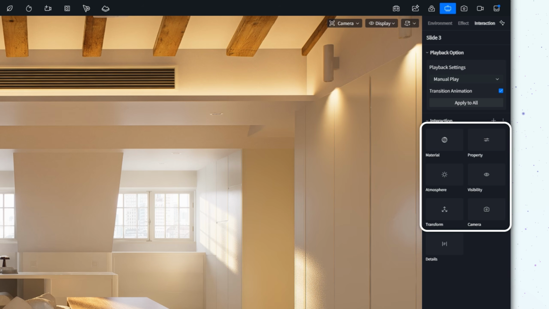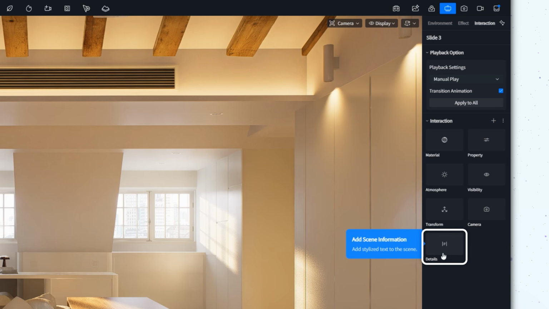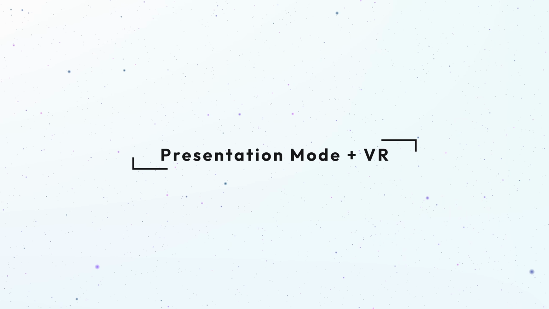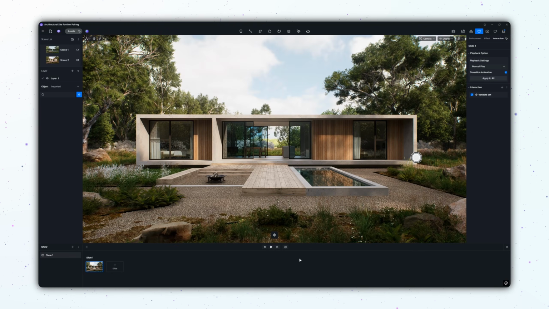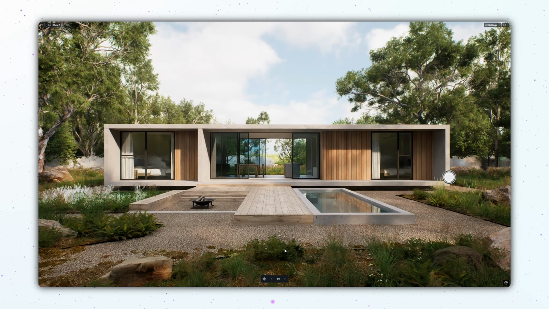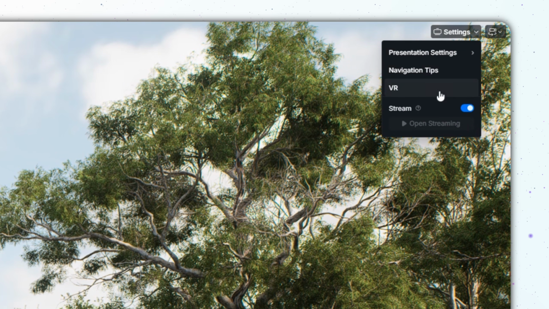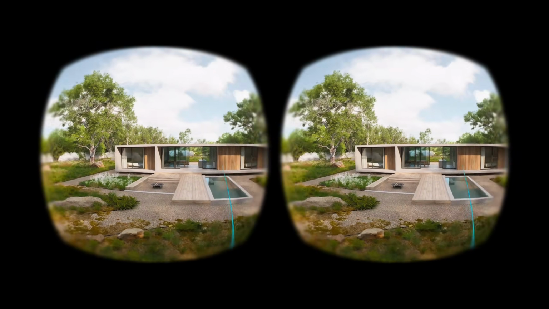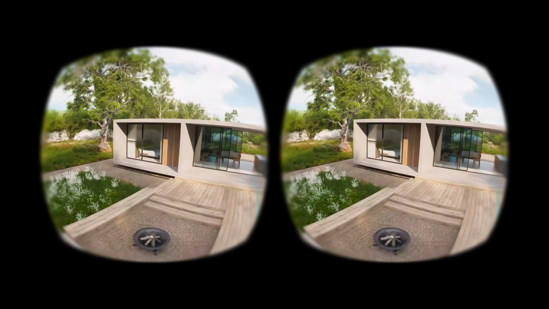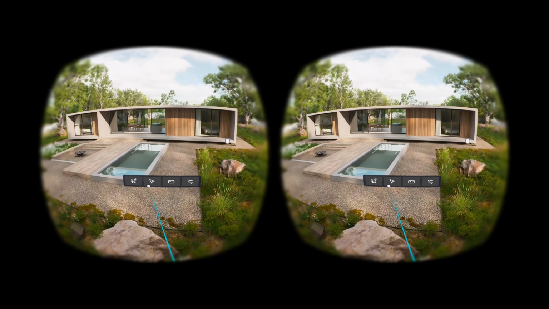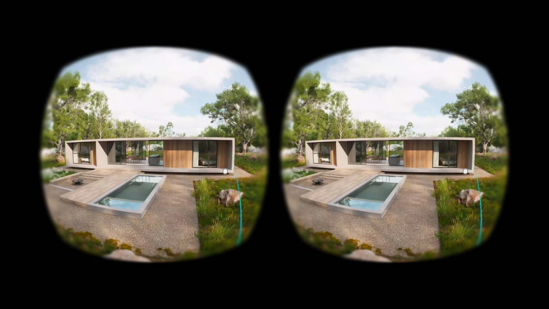In addition to the 6 core interaction types, D5 provides a Details preset for adding text, images, and links to your scene. Presentation mode also works in VR. Once the presentation is running, click the VR button in the upper right corner to enter VR mode. You can explore the space immersively and use controllers to operate the interactive content, making the experience more engaging and intuitive.